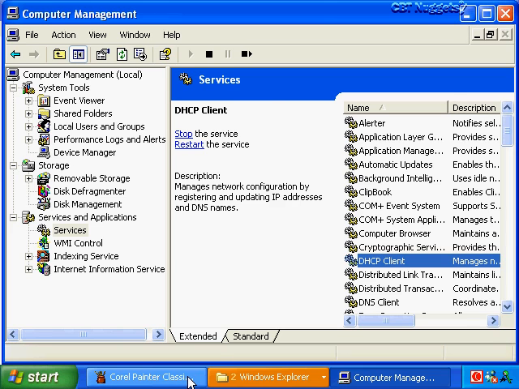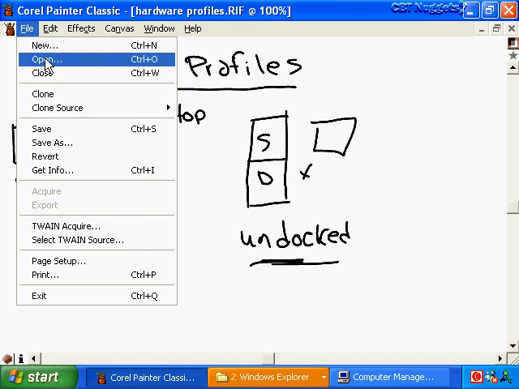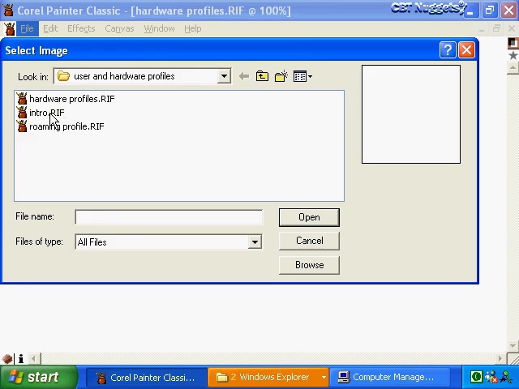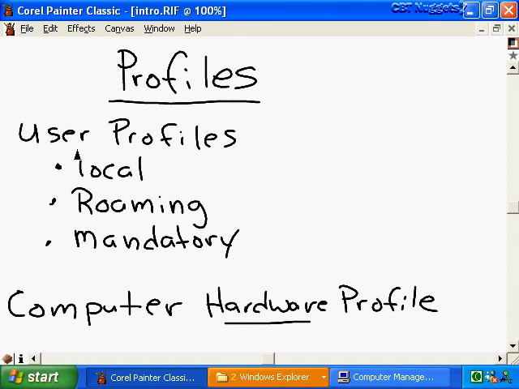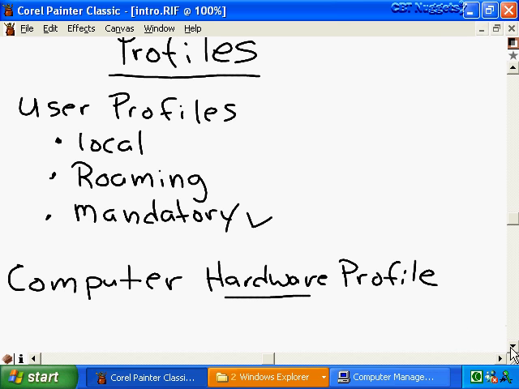And that brings us to the end of this video, where we've learned how to set up and configure our user profiles. We learned the difference between local profiles and our roaming profiles, and how to lock down our profiles from permanent changes by enabling a mandatory profile by renaming ntuser.dat to ntuser.man. And lastly, we've learned how to conserve battery power by creating separate hardware profiles.